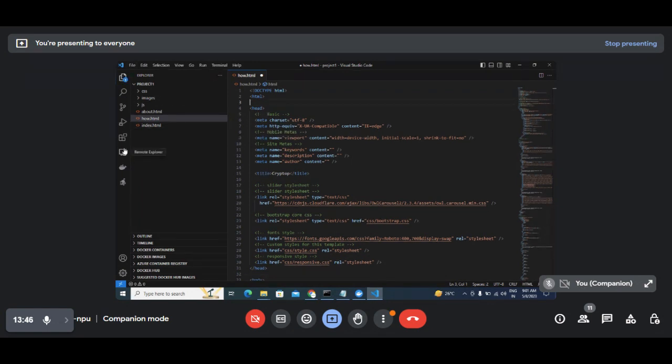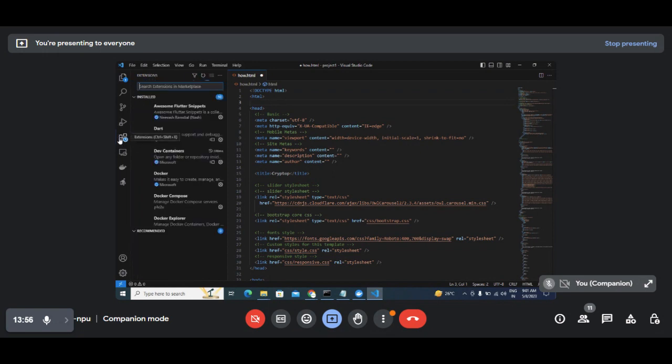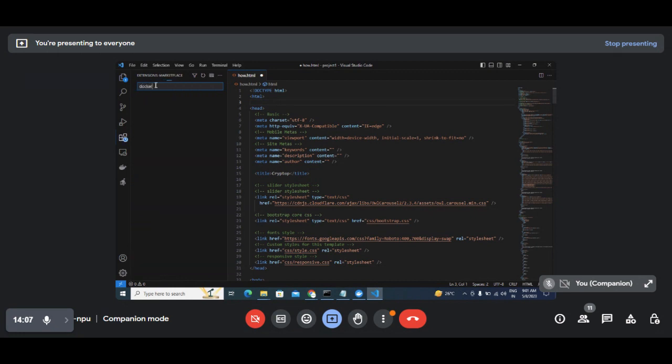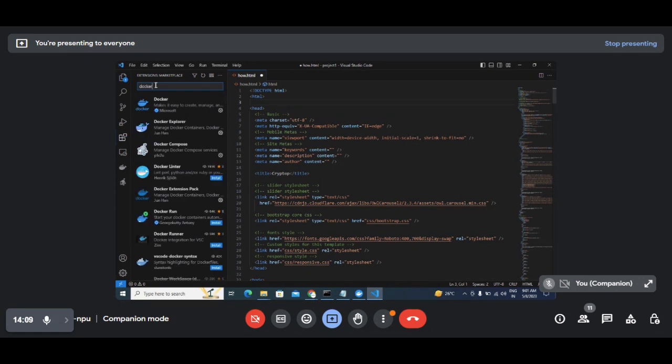Okay, so in the left section you can see there are so many options available for you. So here you can see some three boxes and one separate box. So this is called the extension section. So for which software do we need these extensions? So we are working on Docker, right? So I'll search for Docker extensions. So I'll click on Docker. Okay. So as you can see, there are so many options available for me, right?